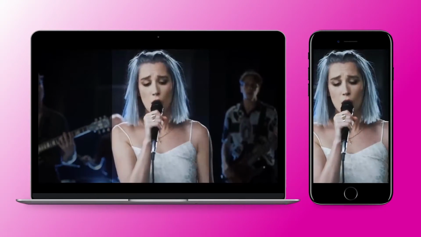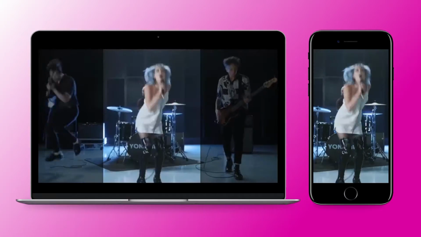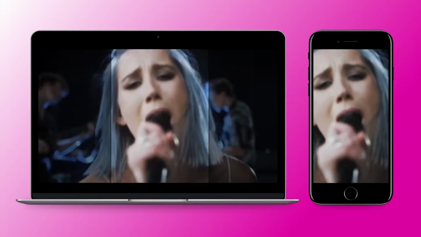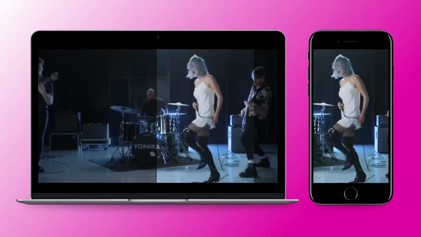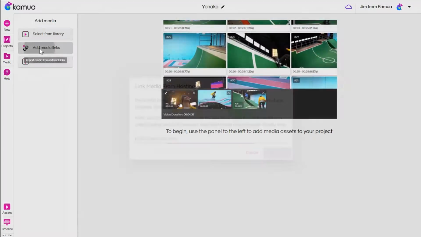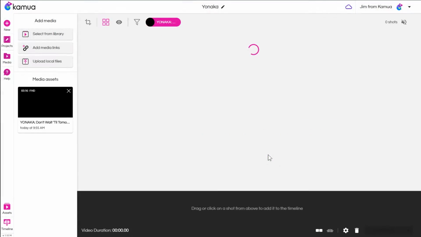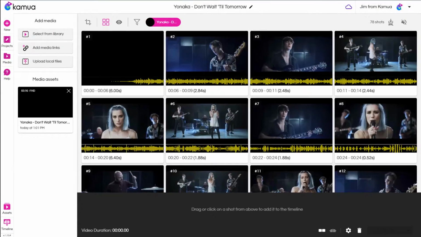Today I'm going to show you how to make a quick GIF and some stories for Facebook and Instagram using auto cut and smart crop. Let's use the latest video from Yonica for the song Don't Wait Till Tomorrow. Simply paste in the link and hit add video. Very importantly, make sure you have the rights to use the content.